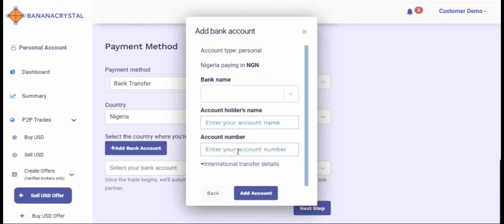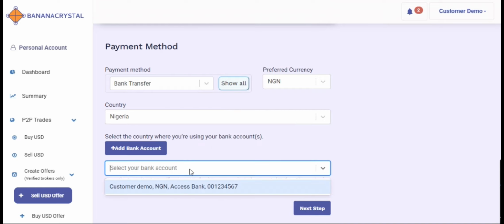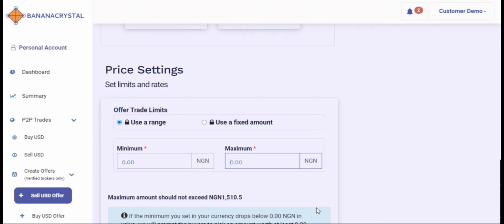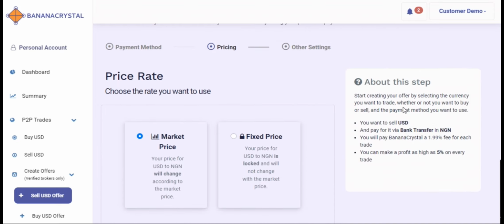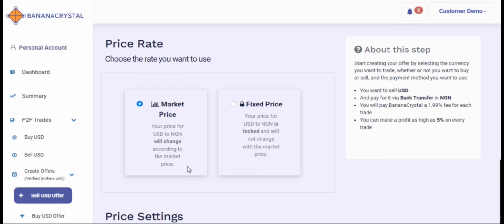Ensure you're adding the right account number and also the username and also the bank name, because that's where you'll be receiving your payments. I already have mine, so all I have to do is to click on this and click on next. Then it will bring me to this page where I have my price rates. So choose the rates you want. We have 2 options here. We either choose the market price or the fixed price.